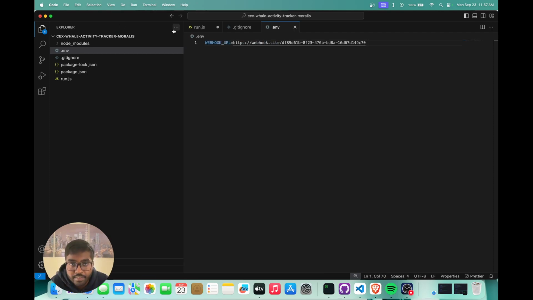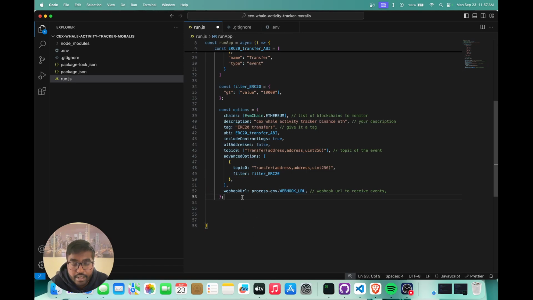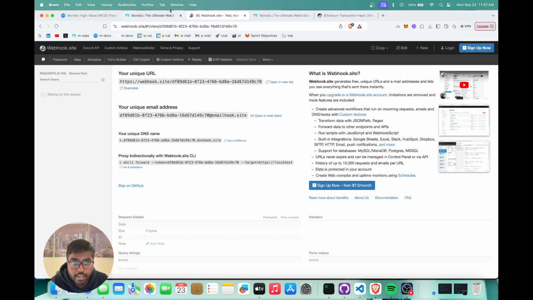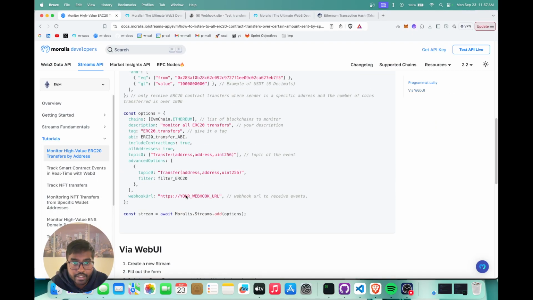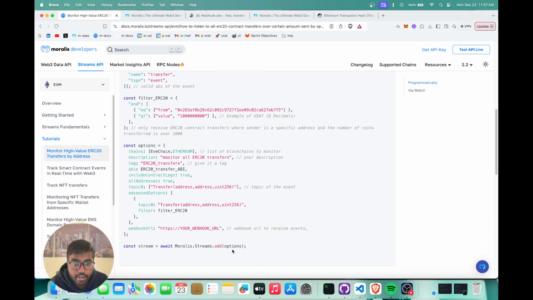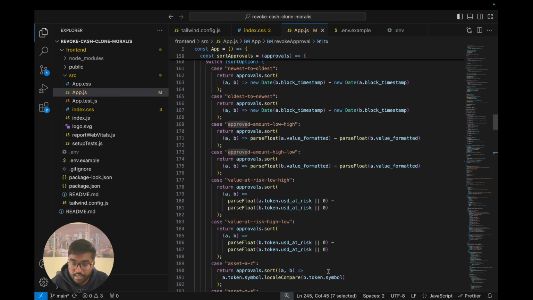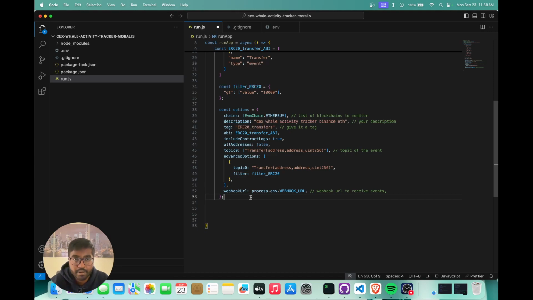Okay, now that we have the webhook URL set and the options also set, the next step is to actually use our SDK to kickstart our application. So if you see it right here, you have moralis.streams.add, but before that, you have to actually start the SDK with the help of the API key. So for that, you can just do this.